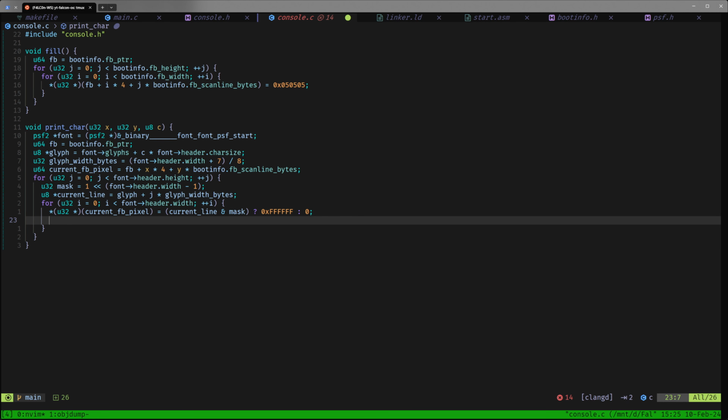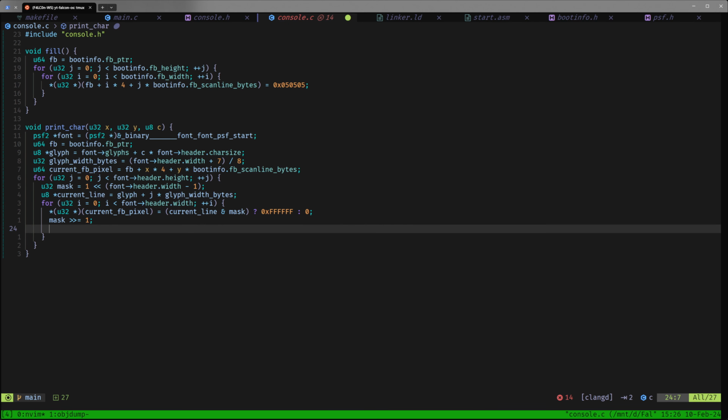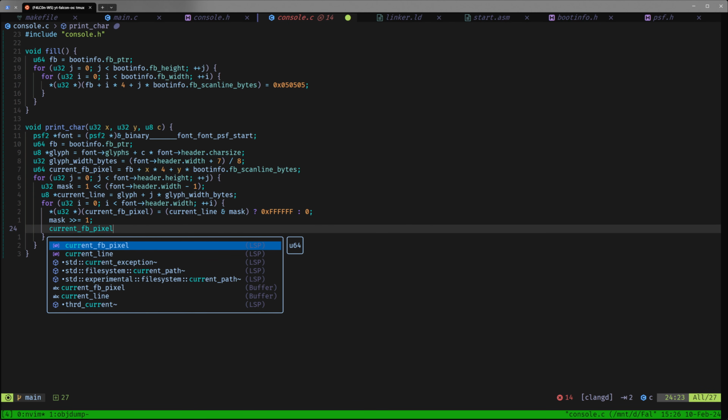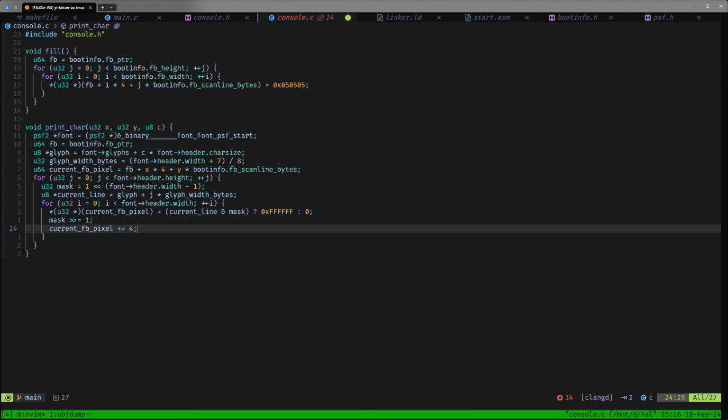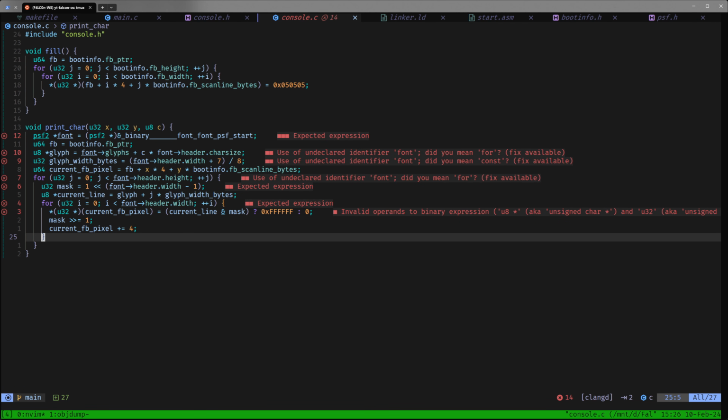And I guess we just need to do something like mask. We shift it back by 1 to basically get to the next pixel over on the same byte. And at the very end of that, we should also move the current frame buffer pixel. Actually, we've never moved it, and that should be moved by 4 because we're pointing to a byte, and a single pixel is 4 bytes.